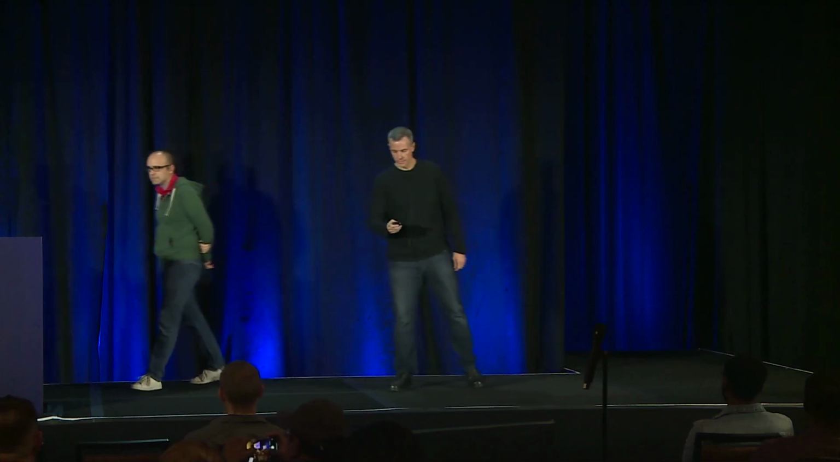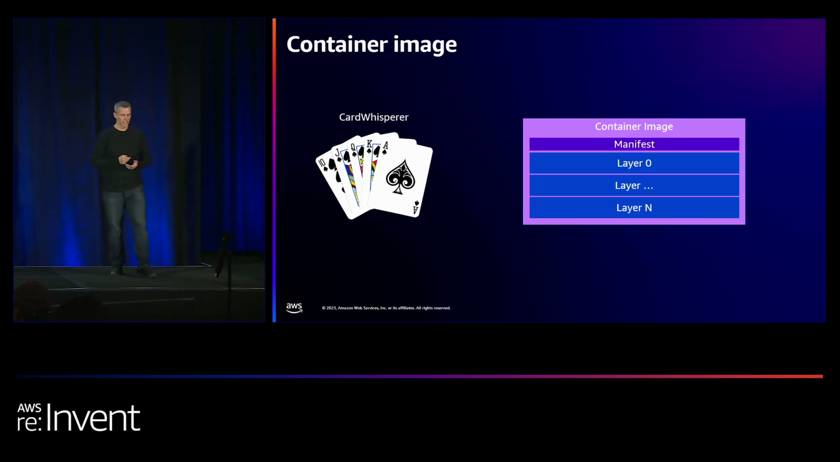Thank you, Rafa. So the previous slide, you could see that's kind of our simplified architecture, and I'm going to use that model as we dive in more. But here I want to take a step back and just talk about what a container image is.